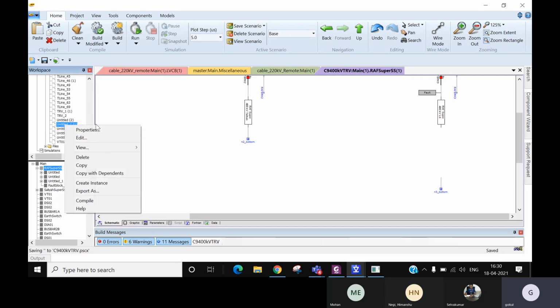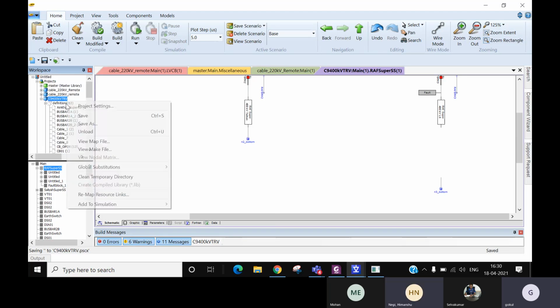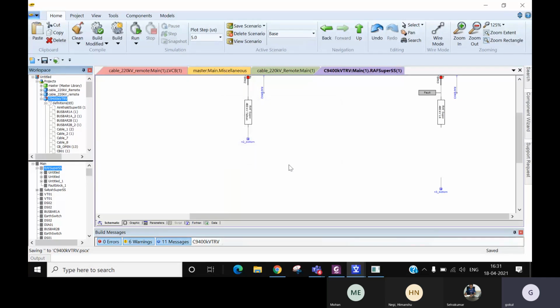So untitled one, right click, copy with dependence, then paste. Paste definition. Then it will ask for rename. For the time being, I'm just going to give a different name so that I can easily identify it: cable 311 and untitled 511. Then if you scroll down at the end, you can see this.